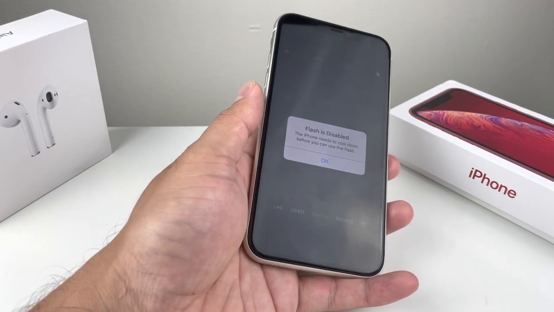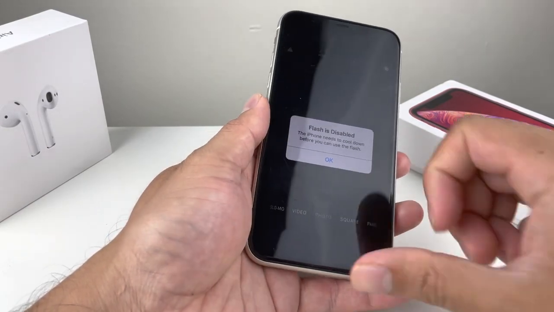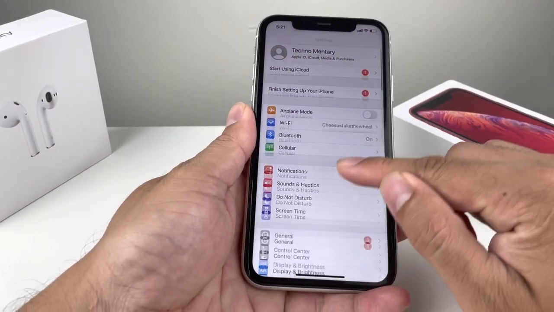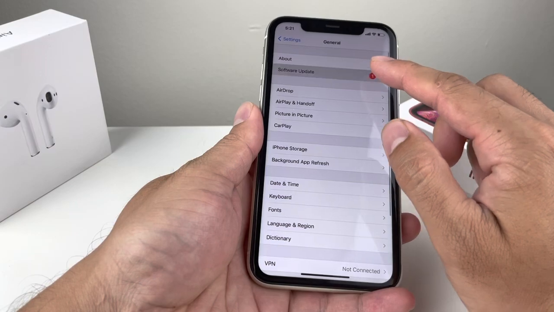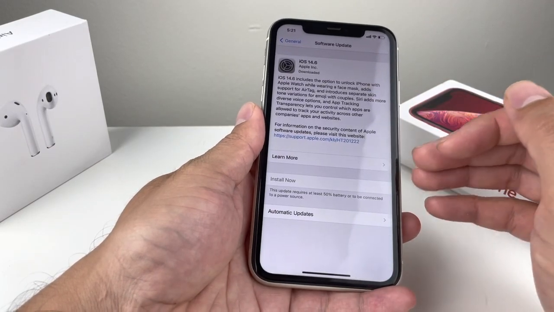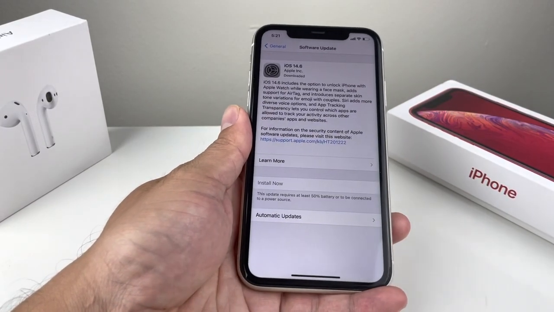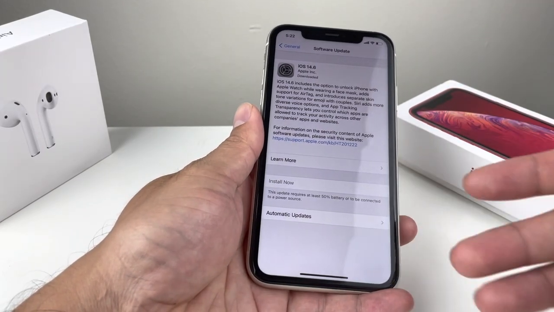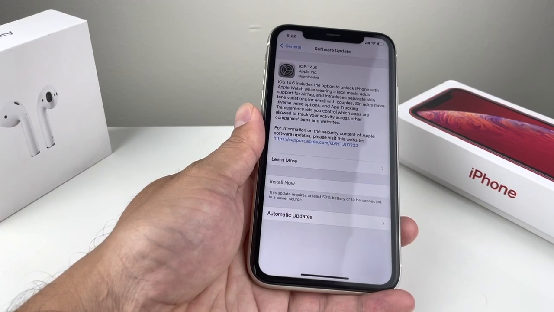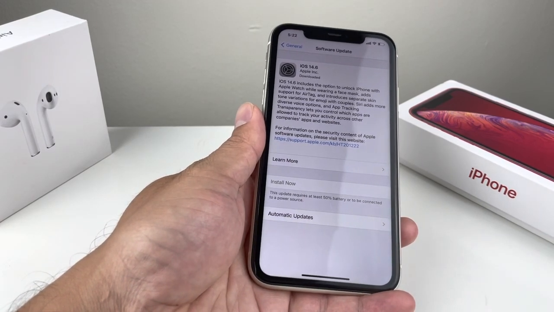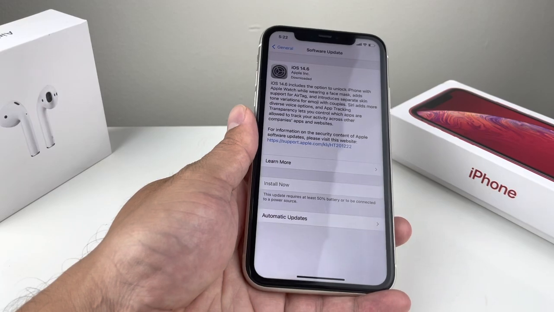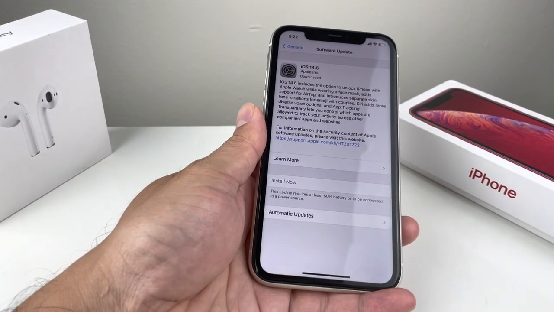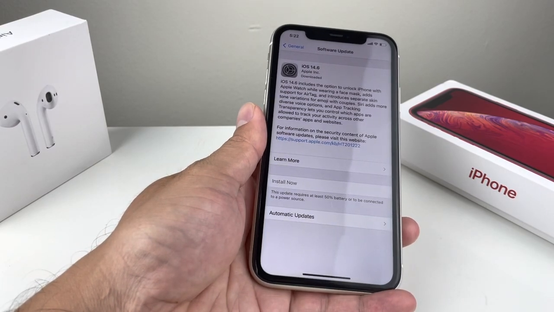And if that still hasn't solved your problem, the next thing you want to go into is settings. Once you're in settings, go to General and then Software Update and look to see if you have any software update that needs to be installed. As you can see here, we have a 14.6 that needs to be updated. So we're going to go ahead and install the latest update, because sometimes if you have an older version or the phone hasn't been updated, there might be security issues, bugs, or software glitches that need to be fixed. So make sure you have the latest version of iOS.